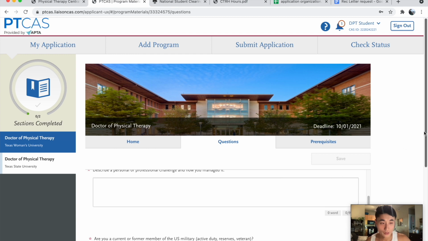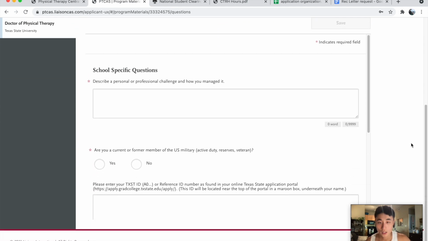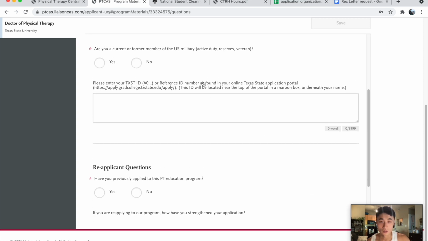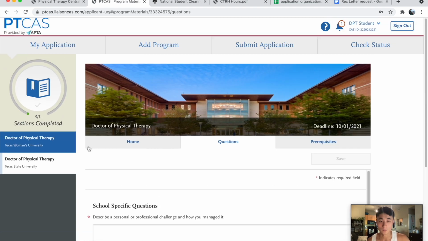So there are extra essays that this university requires. How you managed it. Very important question, they're gonna ask you this in the interview, but there seems to be no limit, I guess. Are you a military member? Have you applied? The reapplicant question comes up over and over again. So if you're reapplying, make sure to do this one.